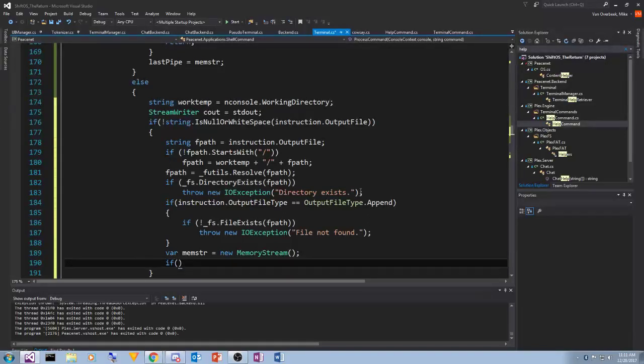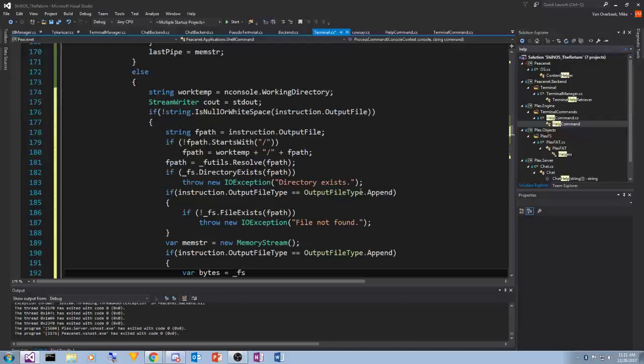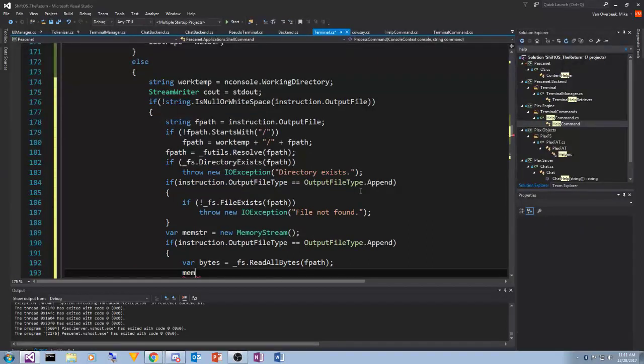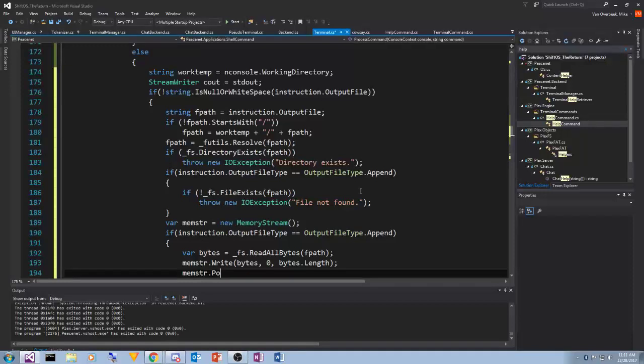And then if instruction output file type is equal to append, our bytes equals fs.read all bytes fpath. mstr.write bytes 0, bytes.length. mstr.position equals bytes.length. Alright.